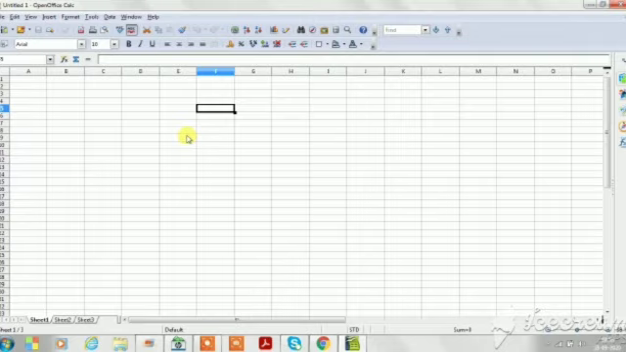Next is the cell reference. A cell is referred to by its unique address or cell reference, which is the coordinate of the intersecting column and row. For example, F10. I am giving the name F10 to this cell. F is for the column and 10 is for the row. So, the cell address of this active cell is F10.